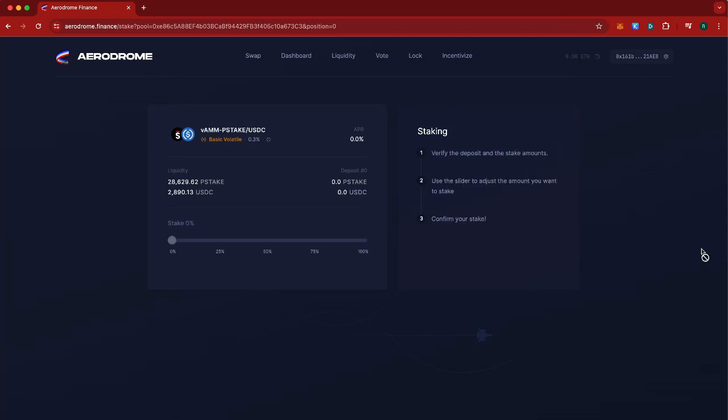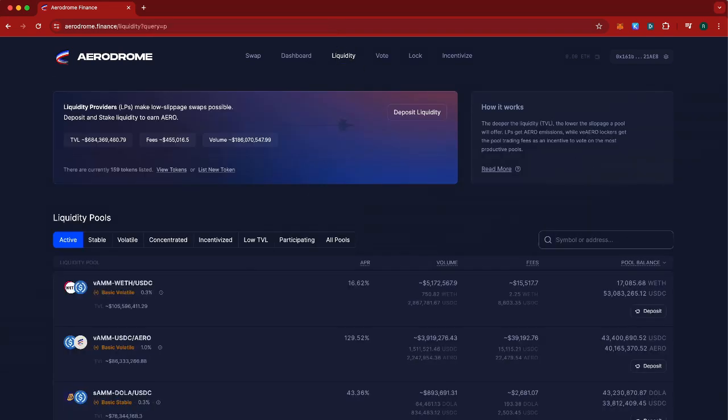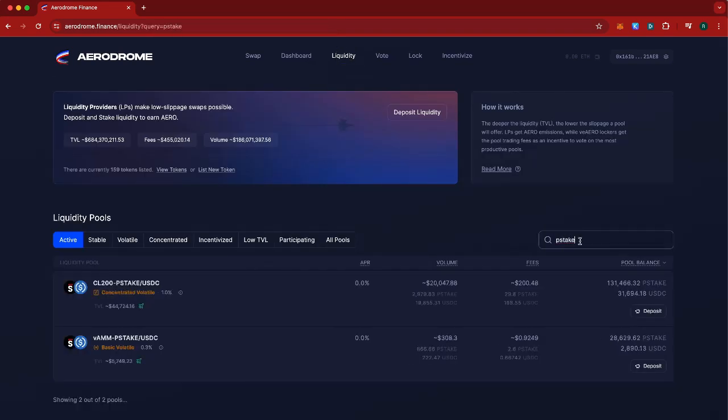And there you go! You have now successfully added liquidity in the basic volatile liquidity pool on Aerodrome and can check your deposit on the liquidity pool page.